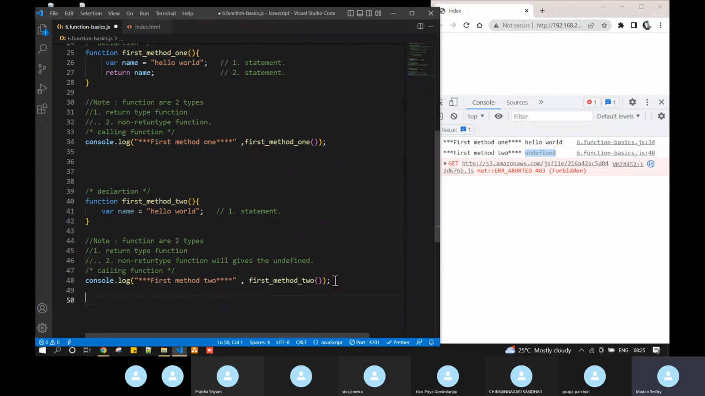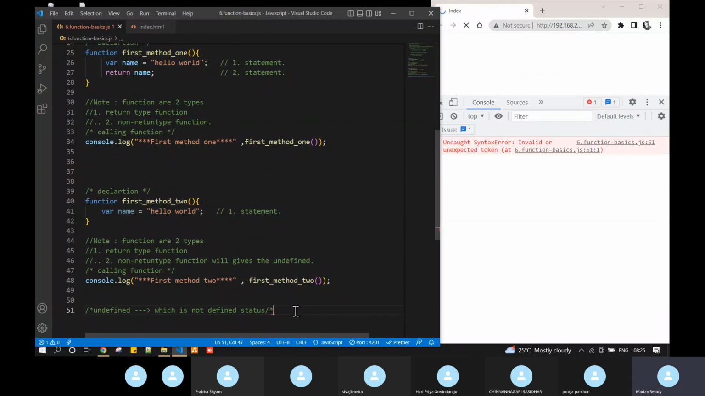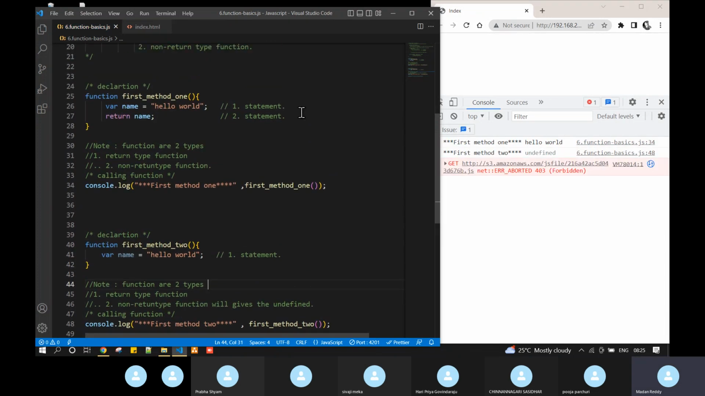So for understanding purposes, I'm writing one common simple thing: undefined in the sense which is in not defined status. That is the undefined, you can say. Okay, so just try to understand. I think you might get the idea.